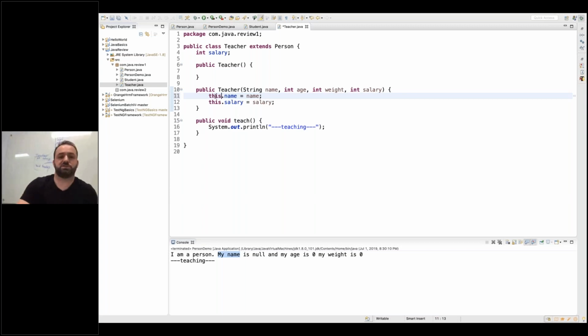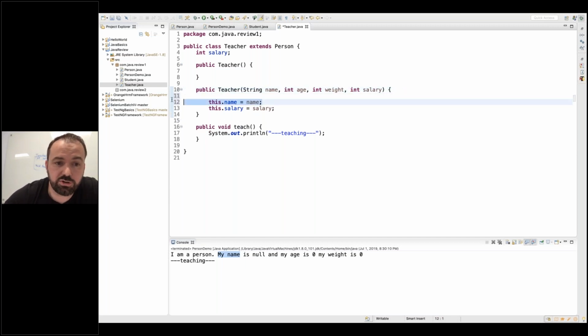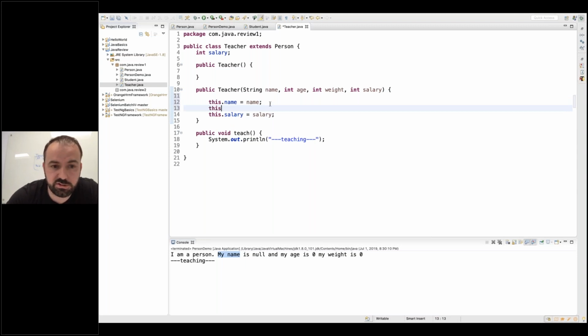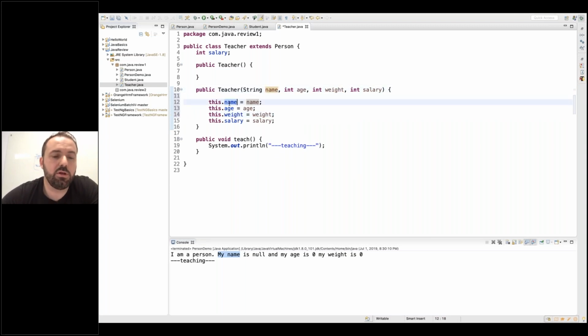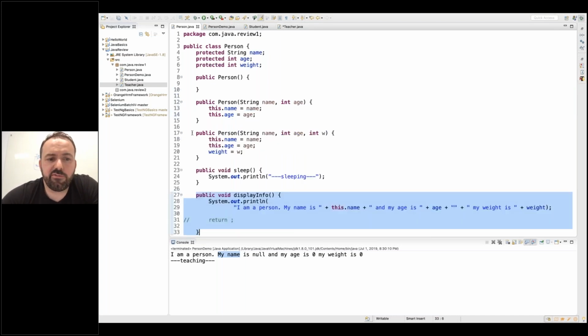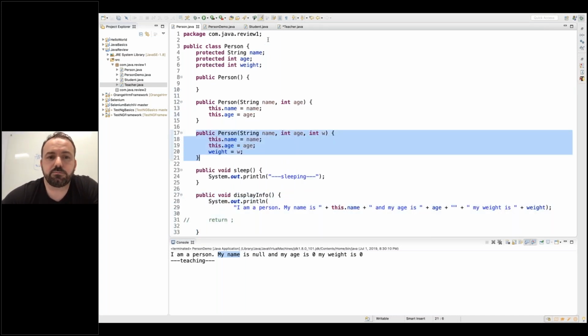And let me also tell you something. I can call before initializing. I don't need to initialize all these values because I can say this dot name, this dot age equals age, and then this dot weight equals weight, which means all these values will pass from the parameter to the class variable. But I have done this already in the person class, where I have already assigned these variables.